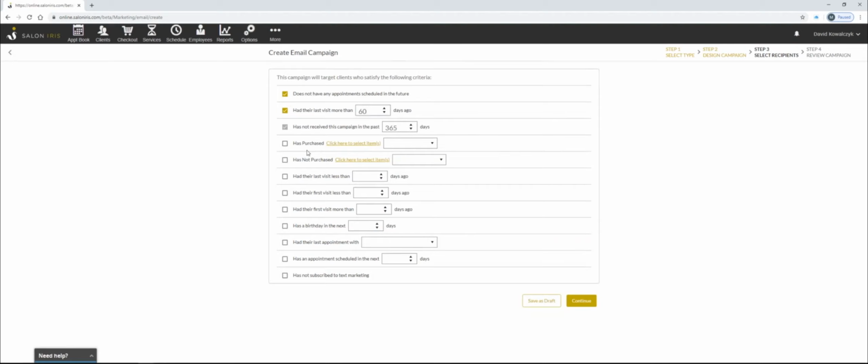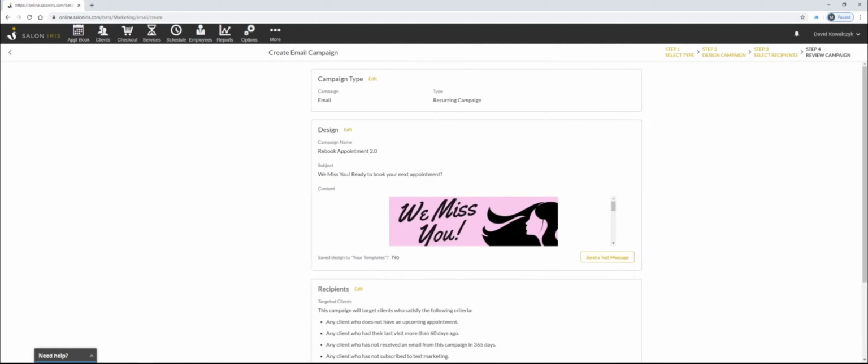And then we could even take it a step further if you want to, but you don't necessarily have to. You could be trying to hone in on a target list of customers based on their last visit, or they have not purchased a particular set of services, or they haven't subscribed to text marketing. So if they don't have text marketing, but they have an email address on file, we most definitely want to reach them. So in that case, now I can click continue.